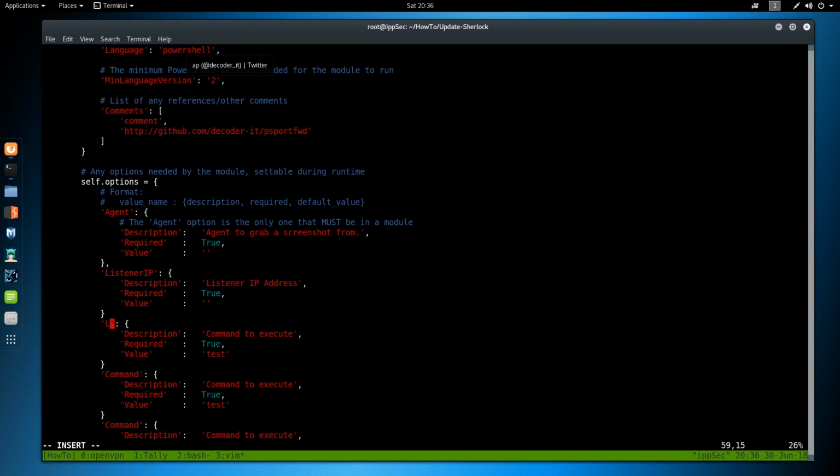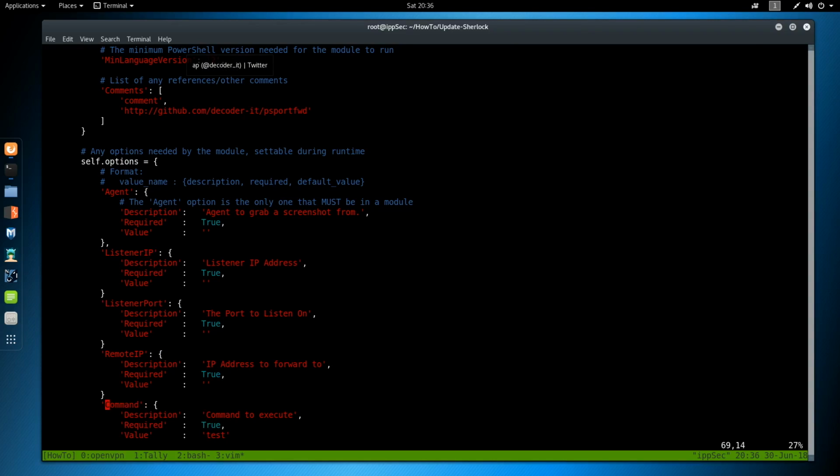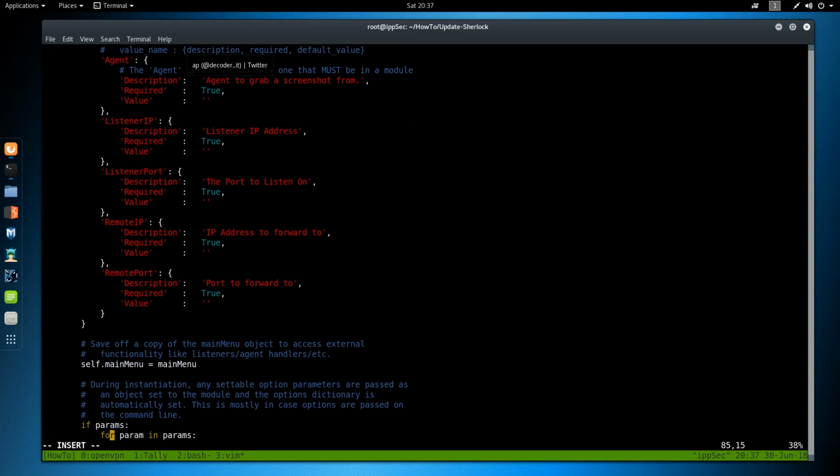The next one we're going to call listener port, and this will be the port to listen on. The value still going to be blank. Next one is going to be the IP address to forward to, and we can call this variable remote IP. Again, there's no value. And finally, we need remote port, and this will be the port to forward to. And after each one of these, there needs to be a comma. That looks good. Main menu.